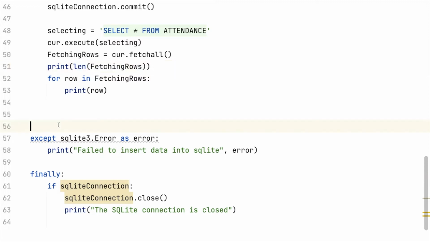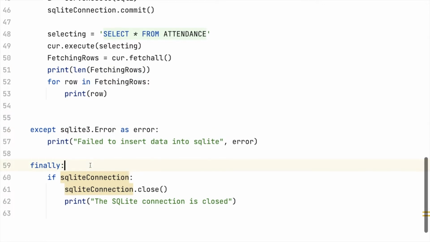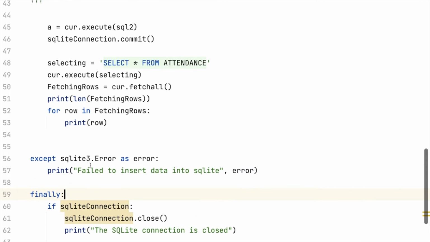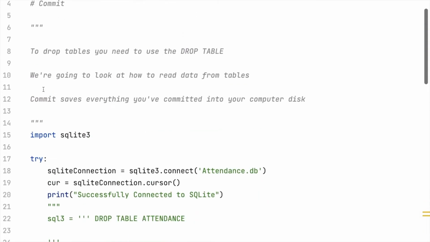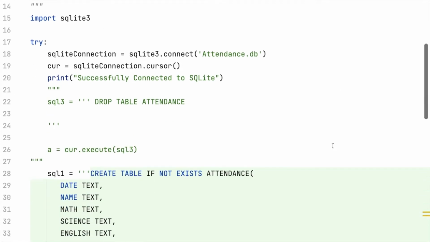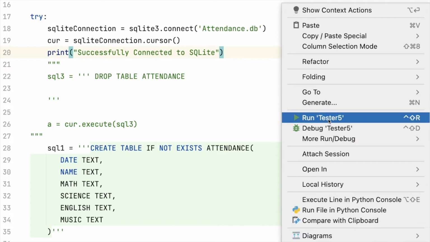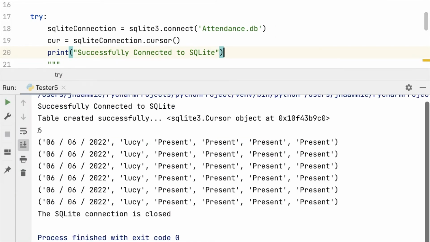Then over here I've got my except and then my finally. But we're not looking at that right now. Right now we're sticking with the try bit. So you've already seen the result of the program. Now I'm just going to run it one more time for you to see. So here it basically increases by 1. You can see that we have 6 rows right now.